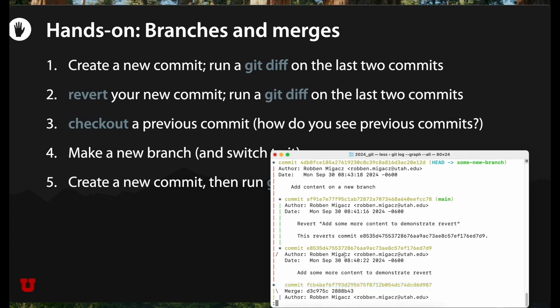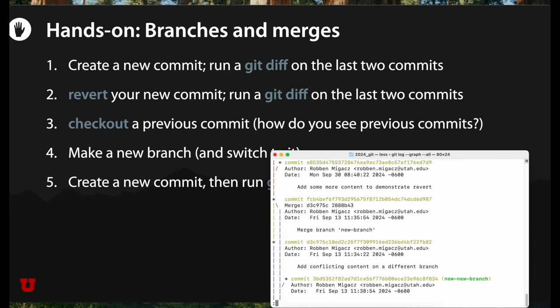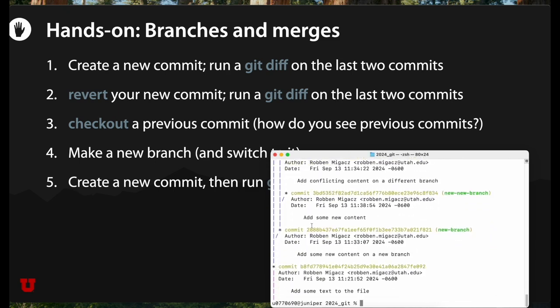So this, again, we've seen a bit earlier, but it's just worth reiterating. You can sort of go back in time with this git checkout command and look at prior commits and work on top of prior commits. So we just created a branch on top of a prior commit.